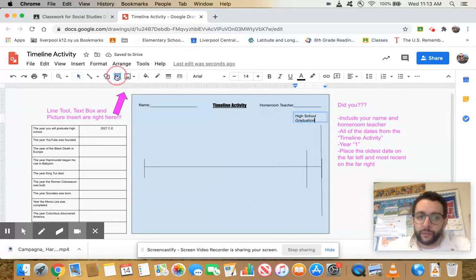And then on the bottom, same thing, text box. You could do the year. You could add a picture, whatever. This is going to be 2027. I'm going to use CE for this one. So don't forget, not only do you have to give me the correct year, but you also have to label them correctly: BCE, CE, AD, and BC. So text boxes right there, top and bottom.